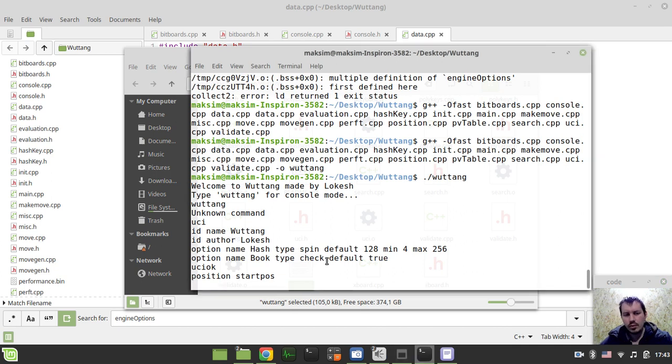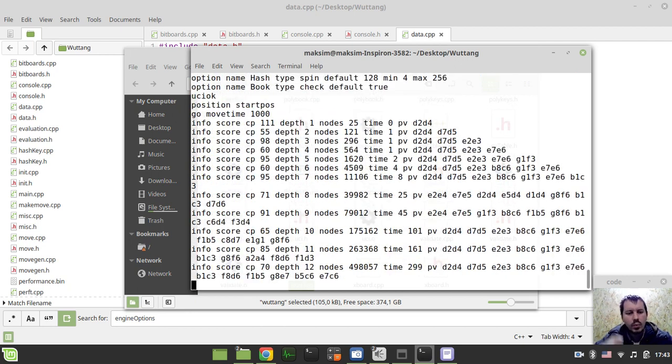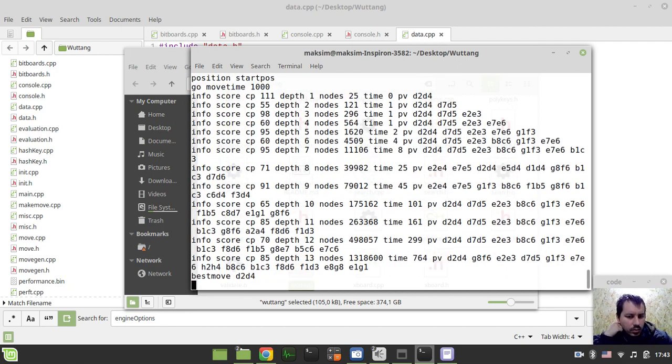I just want to measure the playing strength. So let's say go movetime 1 second. So see what depth it goes to. Whoa, depth 13. Well, this is impressive. This is impressive. Depth 13.